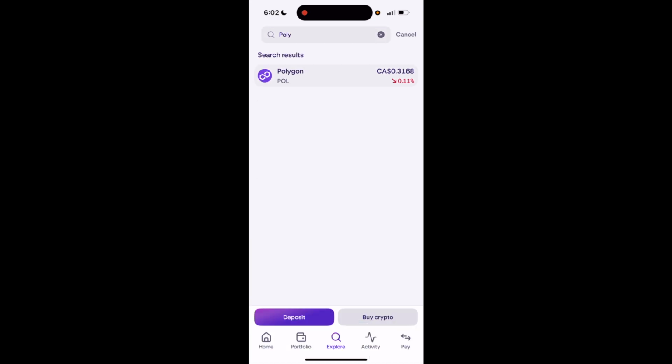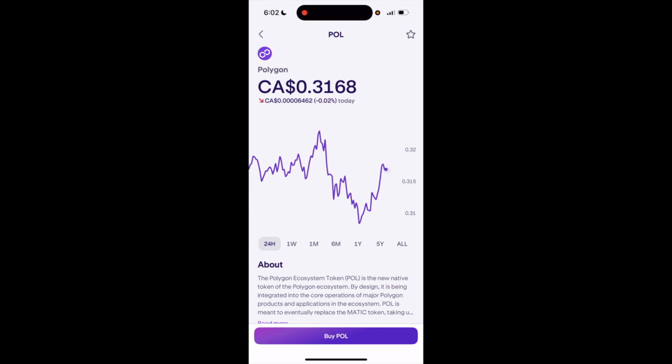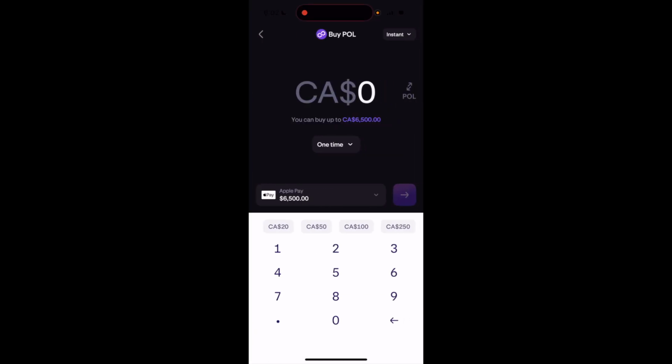To proceed, go to the bottom, press on Buy Polygon. Type in the amount of Polygon you're wanting to buy. So if you wanted to buy $25 worth, for instance, you'll press on 25. If all looks good, press on the purple arrow.